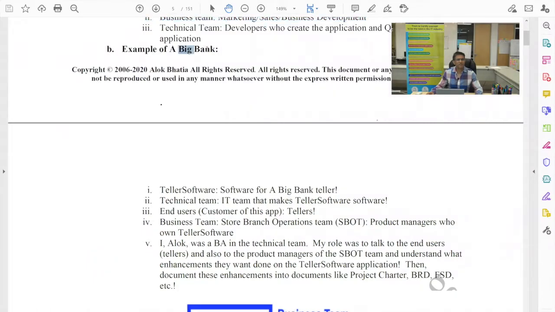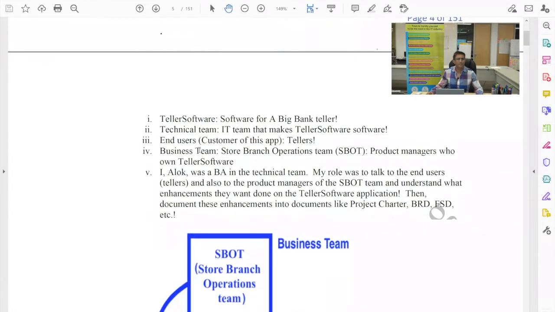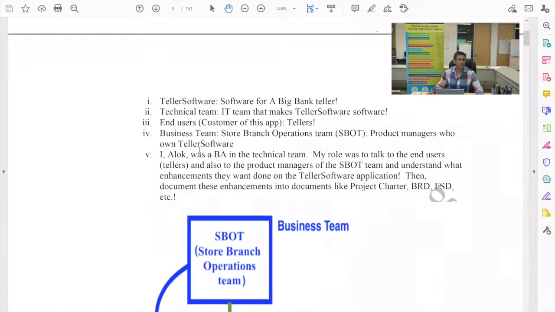Let's take the example of a big bank. Take the example of Wells Fargo Bank. Wells Fargo Bank is a place where I worked for a long time. And I personally was a BA for the teller software.